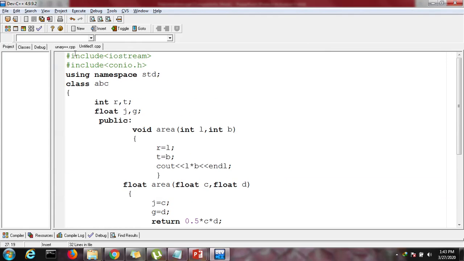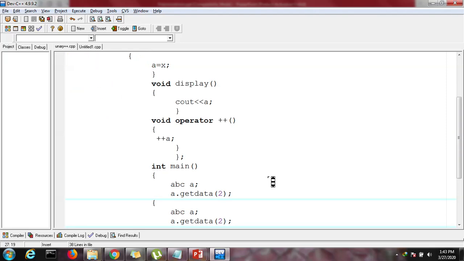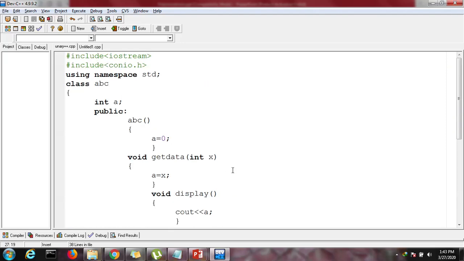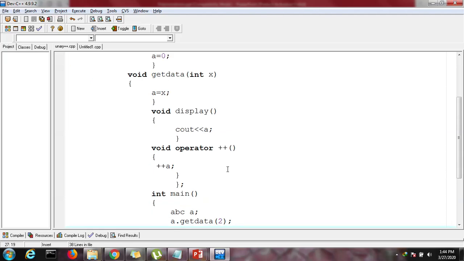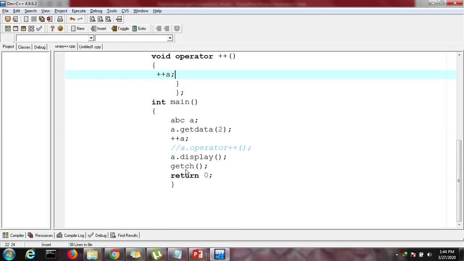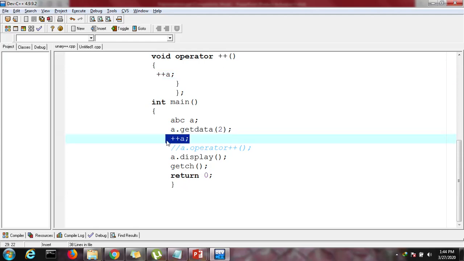The next I am going to discuss is operator overloading. Now for operator overloading, I have done here the overloading of prefix unary increment operator, means plus plus a. Now what was operator overloading? What is the requirement for operator overloading? So that I can use operators directly on my objects.